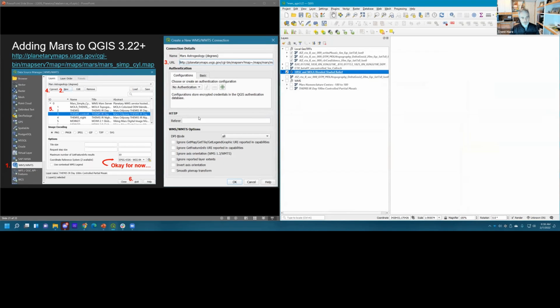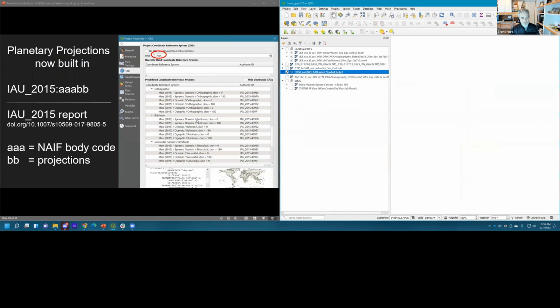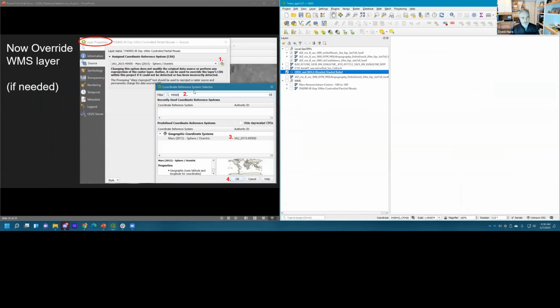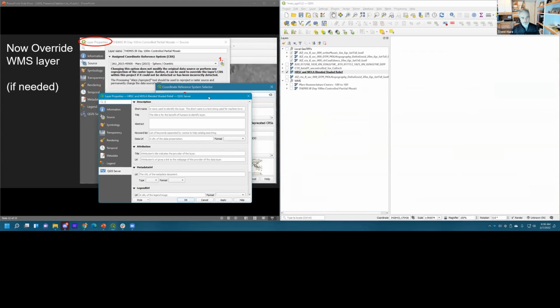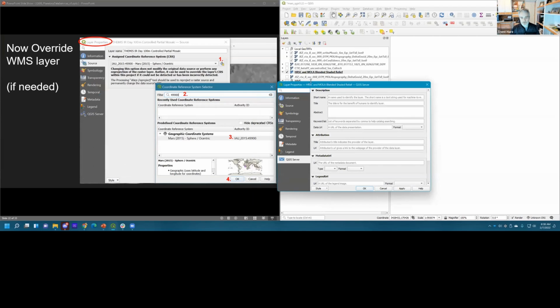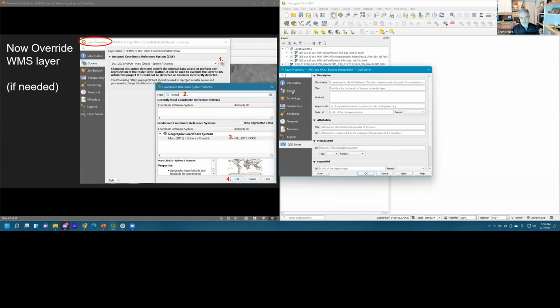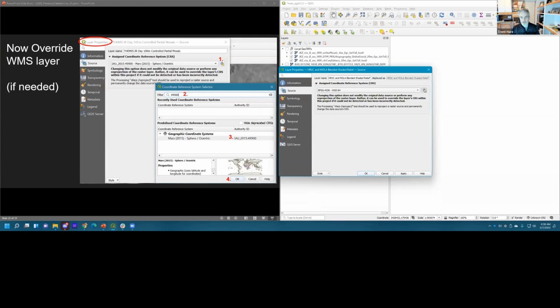So the first thing we do when we add a WMS, I'm going to go to my next slide, is we are actually going to go in and override that definition. What this essentially is doing is telling QGIS, no, this is what you really are, but it still allows it to connect to the server correctly. And this is just unfortunate. We've been trying to overcome this for a long time. So when I bring up the properties for this WMS layer, I'll go to the source and I can override it here.